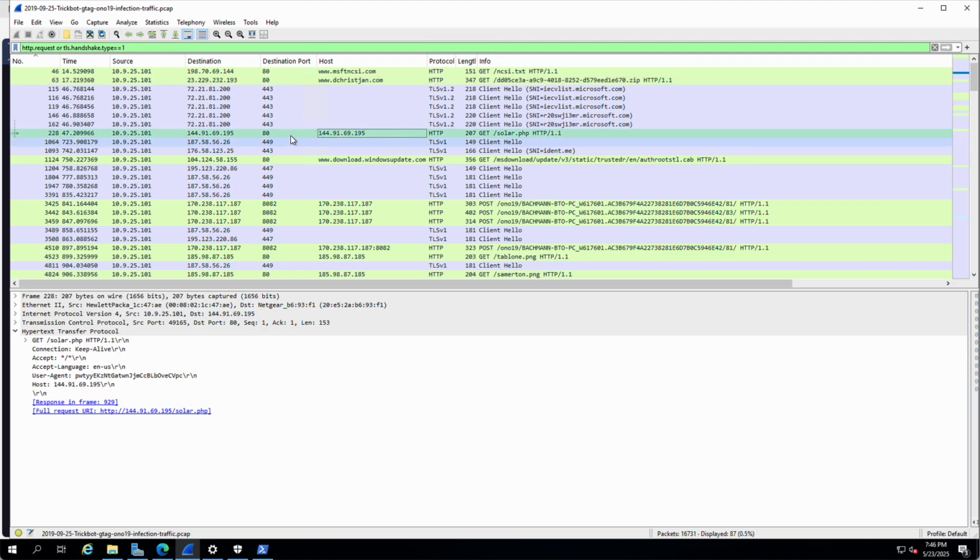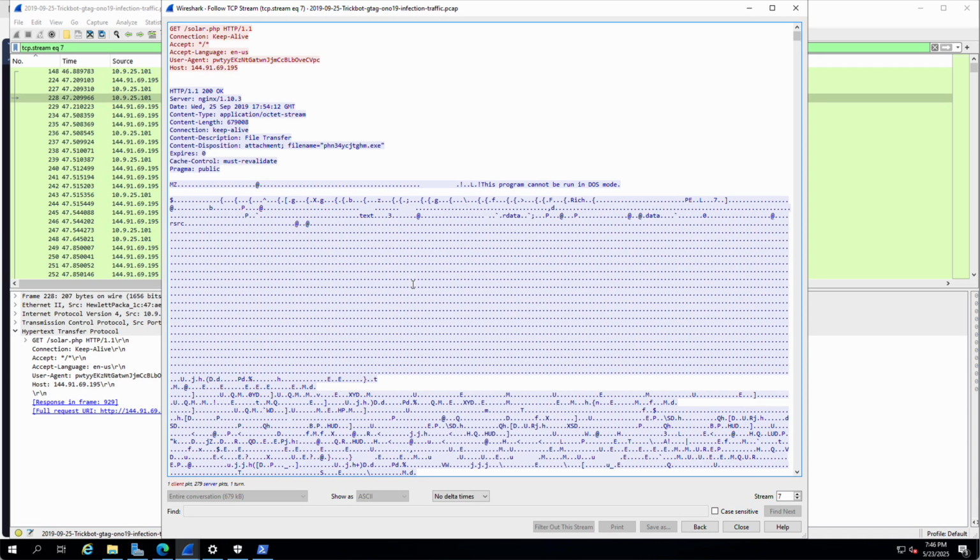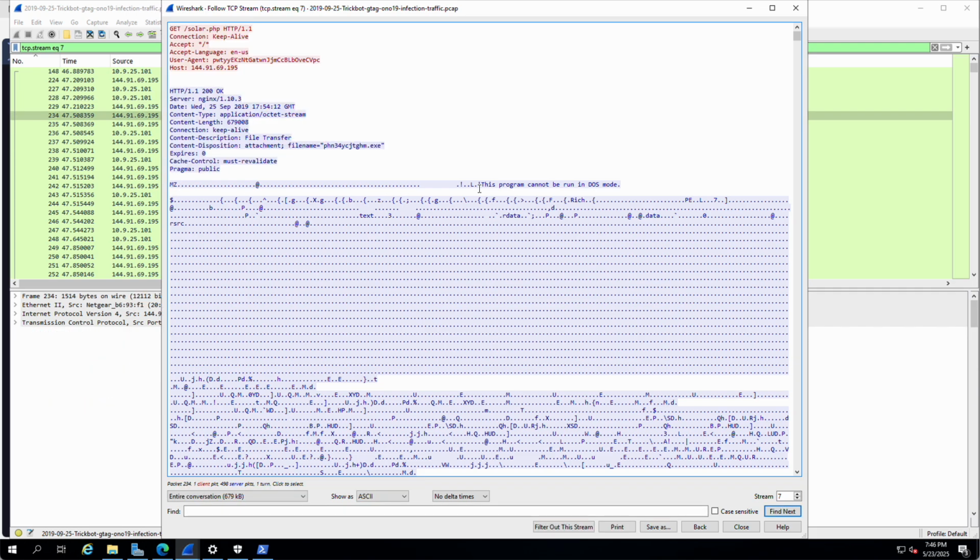All right, next one we're up to is we're going to look at this 144.91.69.140 or 195. I'm going to right click on this one again. See how it says get/solar.php? PHP, by the way, should return just a normal, like a script file. But if I right click here and hit follow TCP stream, what we actually end up seeing is this MZ is a thing, but here's the real big thing. This program cannot be run in DOS mode.